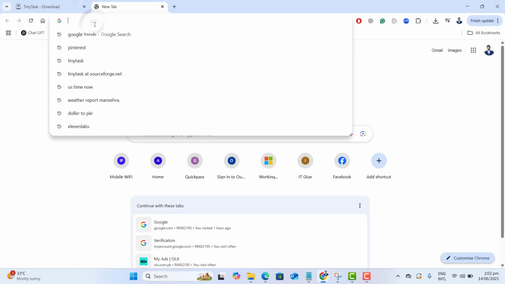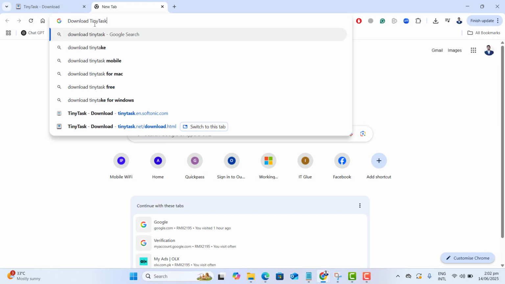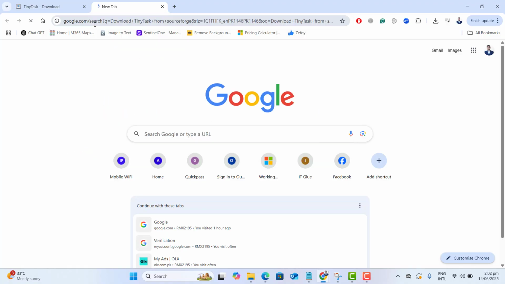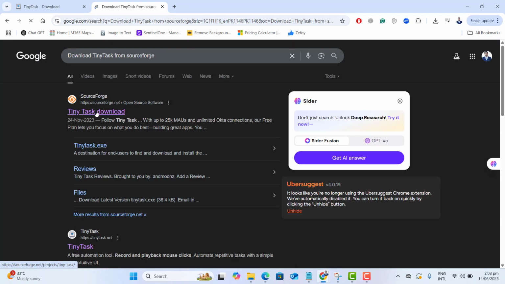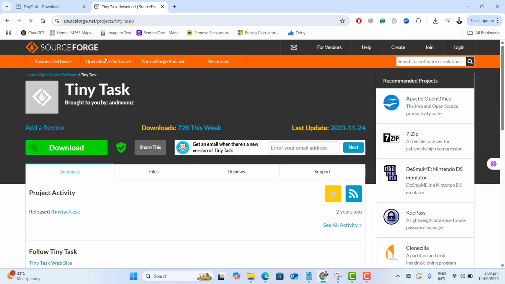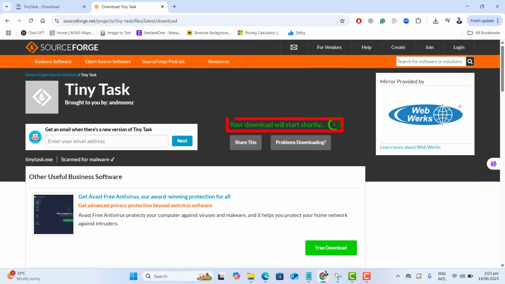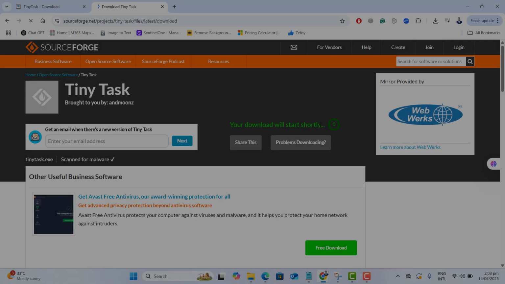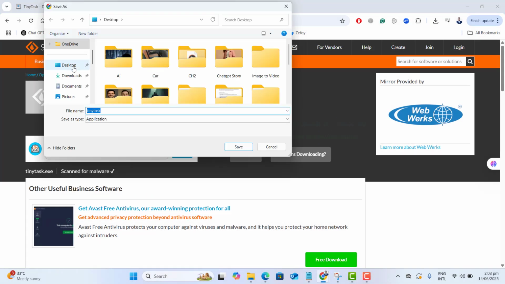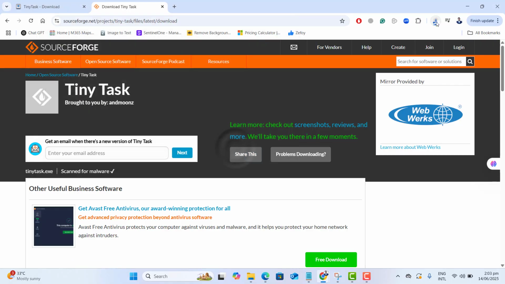Just open up another tab and type download TinyTask from SourceForge website. Here, open the first link. Now, just go ahead and click on download button. Your download will start shortly, and my TinyTask is getting downloaded to my download folder.